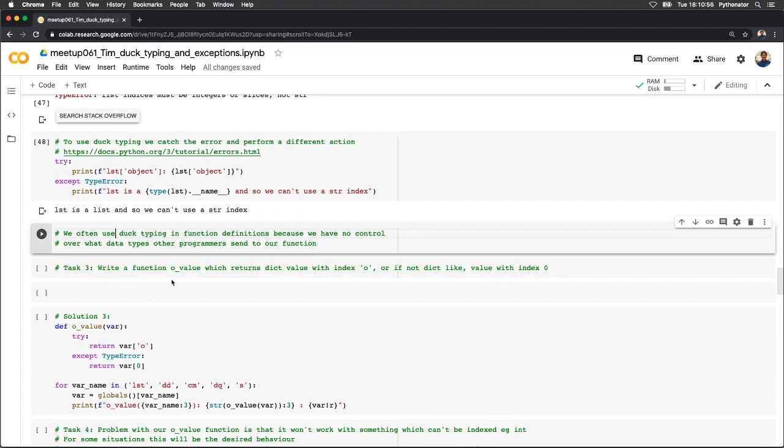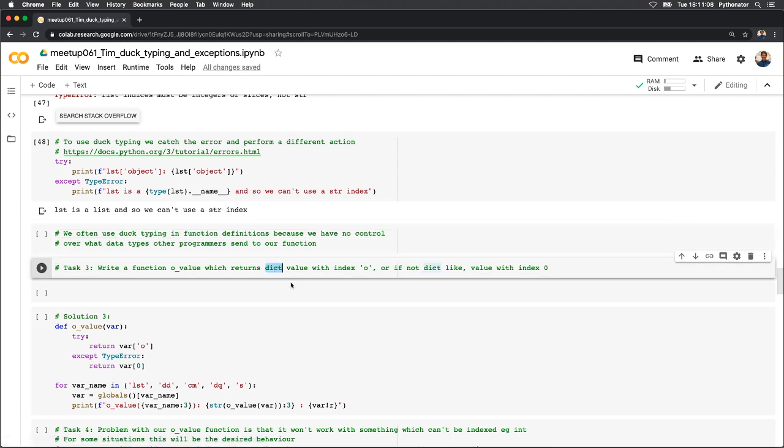So looking at task 3 here, write a function O-value which returns a dict value with index O, or if not a dict, returns, let's see, it returns a value with index 0. So that's O or 0. Okay.